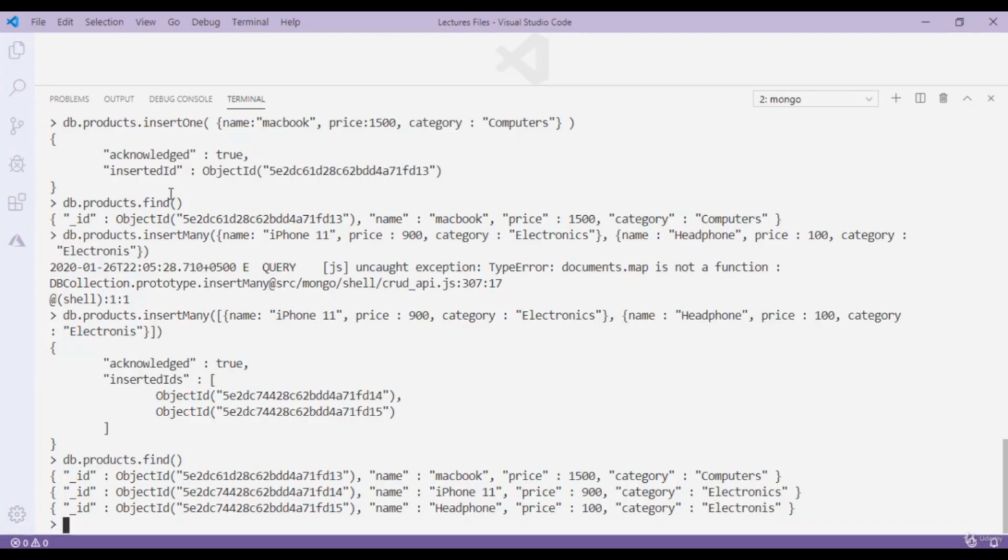First of all, I have used the insertOne method. db is the current database, then we have products, which is the collection, then we have used this insertOne method to insert only one object in the collection, which is products. Okay, and then in this function we have to pass an object that contains data.